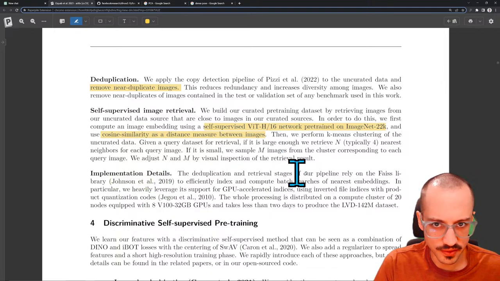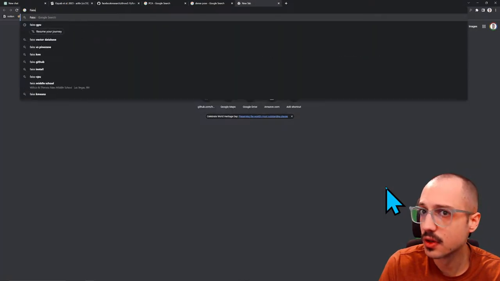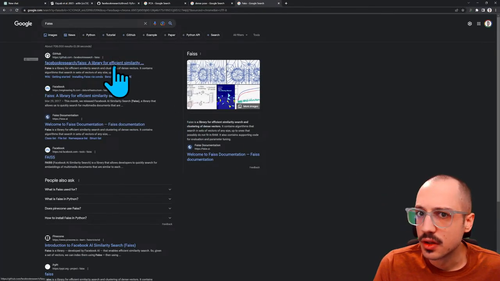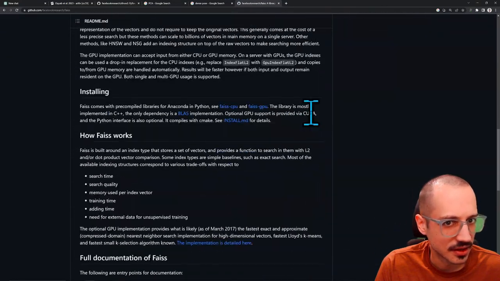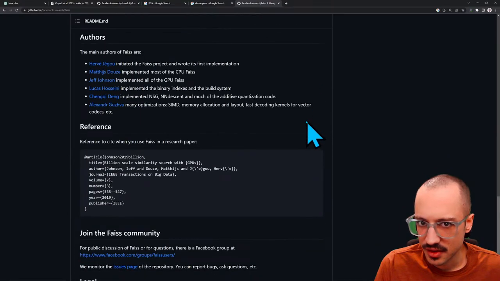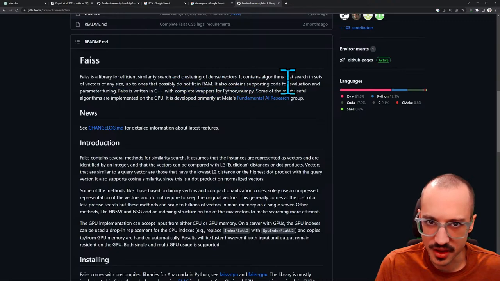The deduplication and retrieval stages of our pipeline rely on the Faiss library, fast AI similarity search, to efficiently index and compute batch searches of its nearest embeddings. Oh shit, I remember this, yeah. This is like the internal Facebook similarity search, written in C++ with complete wrappers for Python and NumPy.